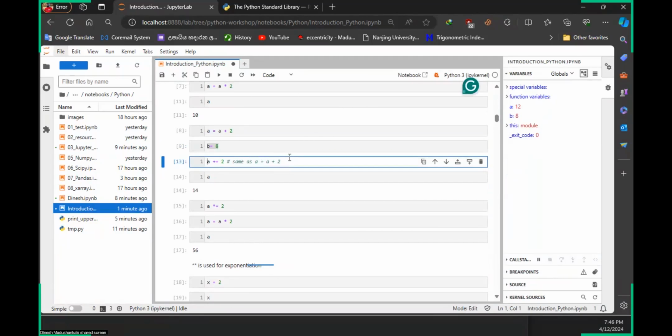So the next thing is, instead of typing A equal A plus 2, you can use this one: A plus equal 2. That means if you assigned some value to A previously, that value plus 2 will be the new value. That's what this operator means, plus equal. So now you will understand, if we type minus equal, what will be the output?